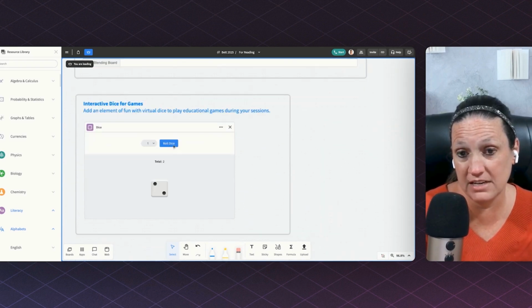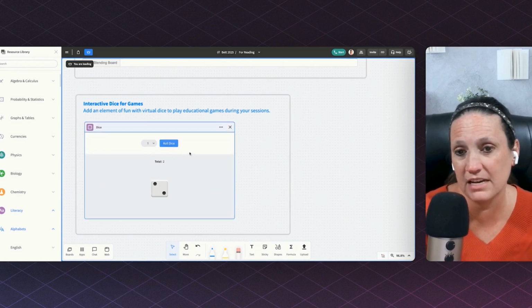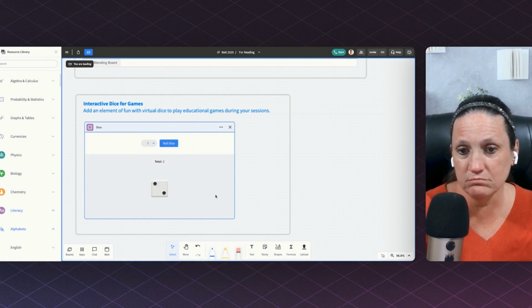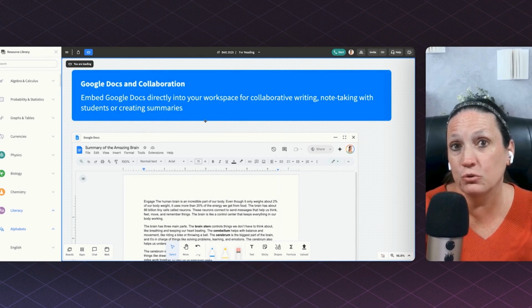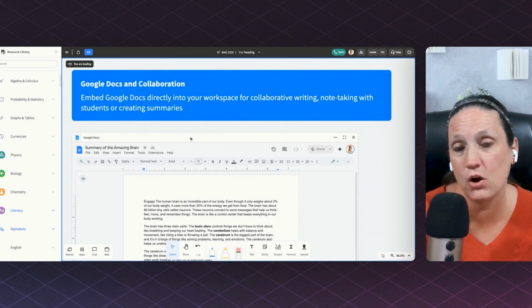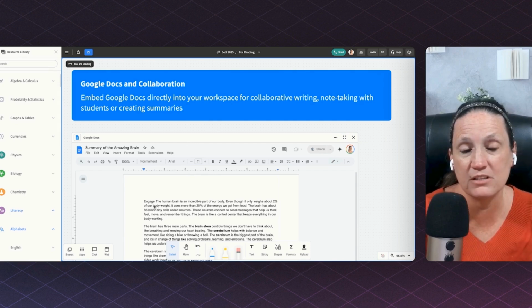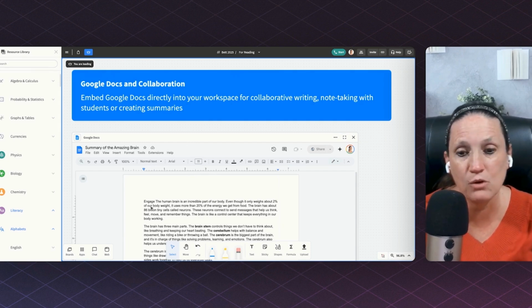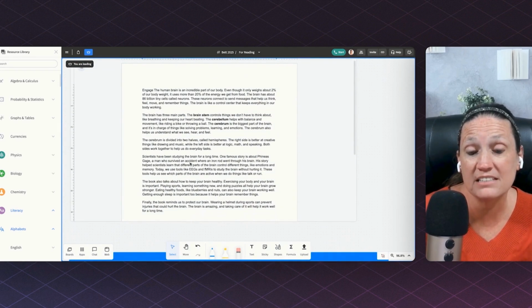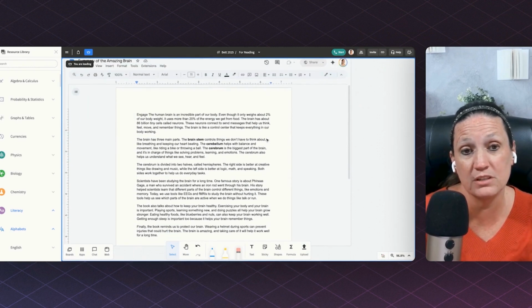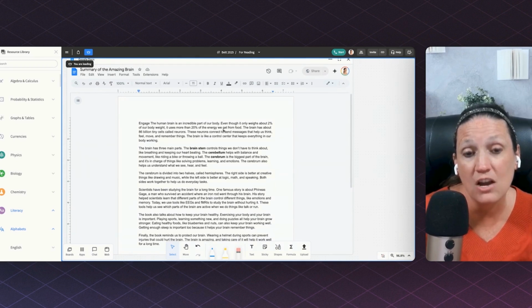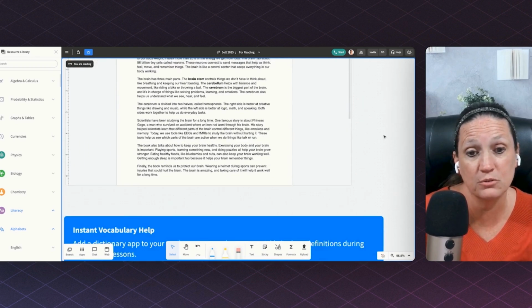I have interactive dice. So if I'm playing a game with dice, I can bring that on in, and they can roll that die. You can also collaborate on any of your Google Docs. So if you're working on writing, you're having them write a specific summary for something that they wrote, that can all be built right on inside of here. And you have all of the features then for Google Docs right inside of your board that you're using to work with your students. So all the same features for editing are all here for you to utilize.